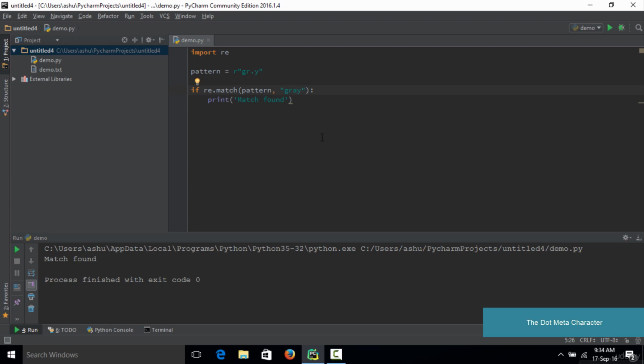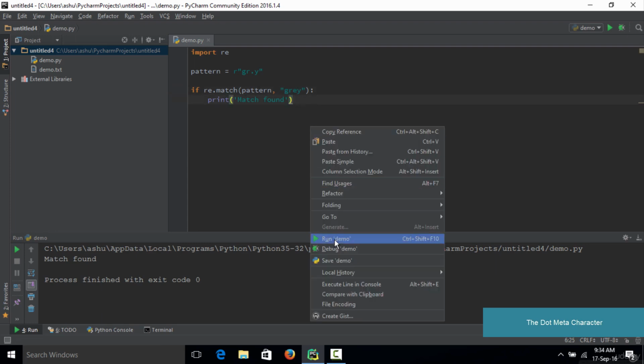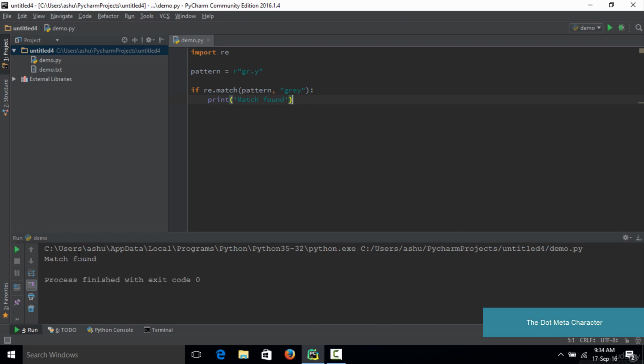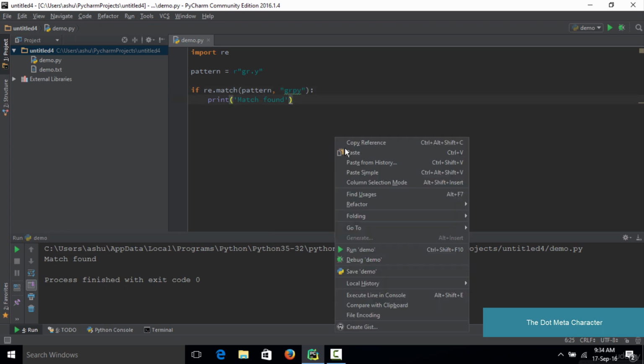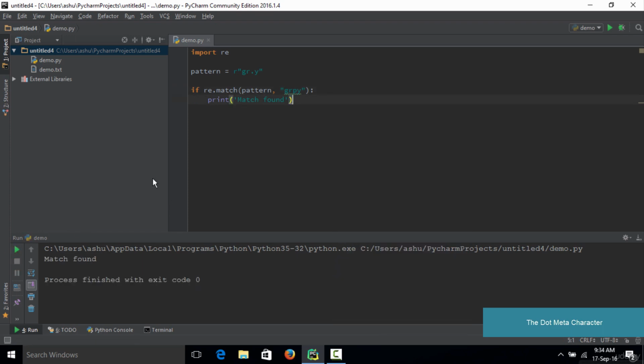Now even if you replace this a by e, and save the code and run it, you are still going to get match found. As long as you replace this with anything, be it any letter from a to z, you will still get the result match found because this string matches this pattern. In this pattern we have gr, then in place of the dot operator, which suggests that you could have any character over here, and then finally we have a y.